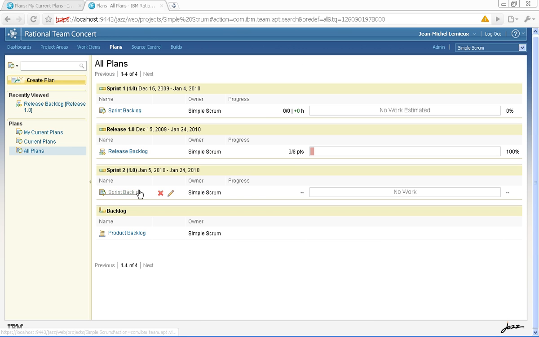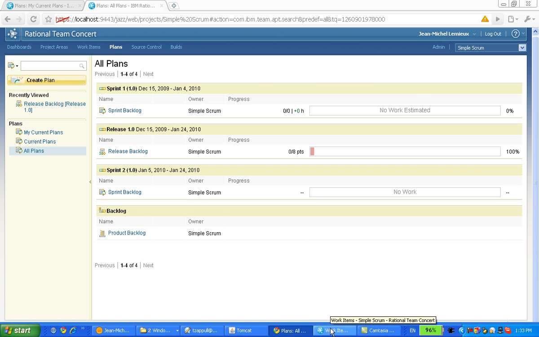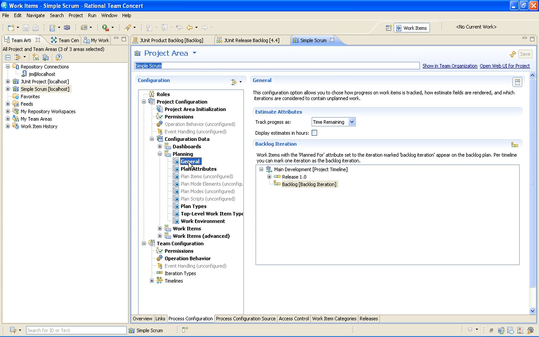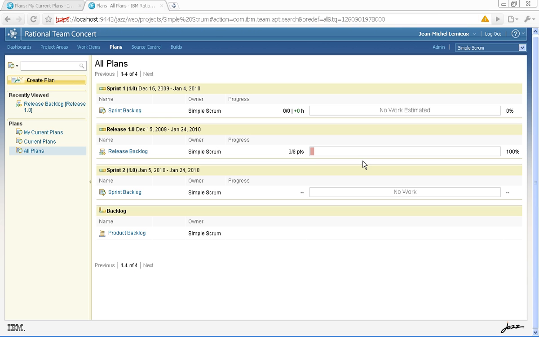So you can see here that we've got this sprint backlog. So let me just switch over to the Eclipse client quickly, and I'll show you what the iteration structure looks like for the simple Scrum project. You can see here we've got a couple of sprints, and we've got that special backlog timeline. And what the backlog is for is we have a new type that you can define in the configuration. It says this is the backlog timeline. So when you associate work items with the backlog, you'll get an automatic plan created to manage your backlog.